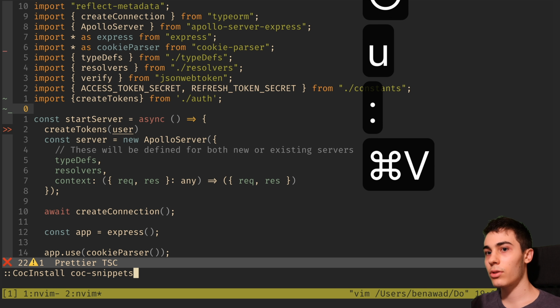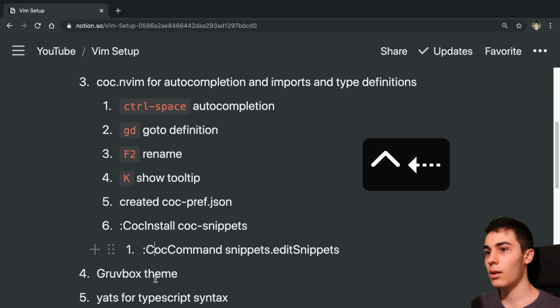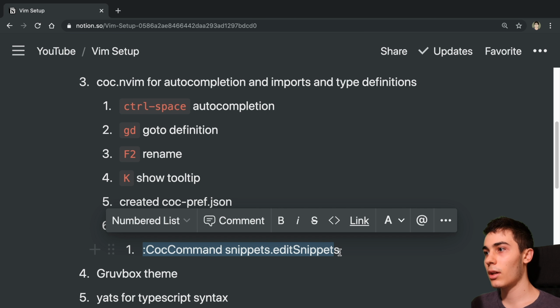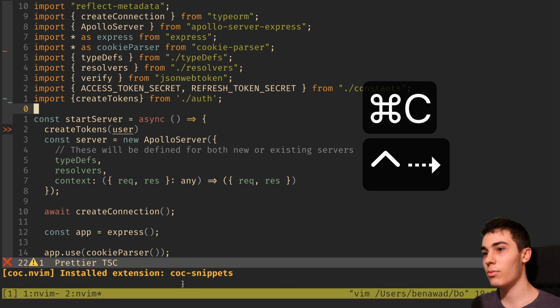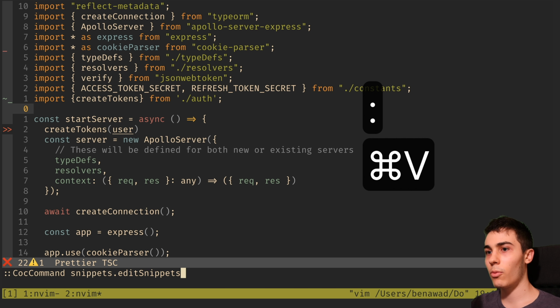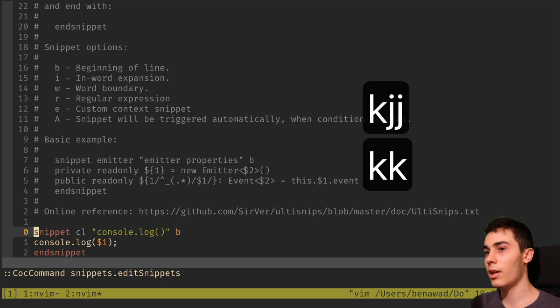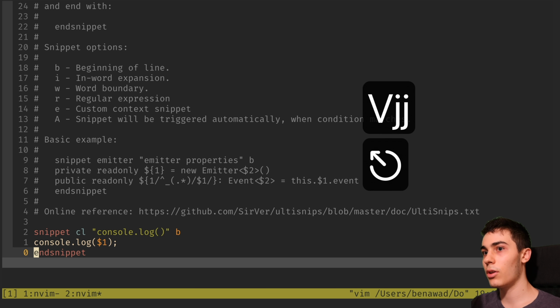Oops. So if I run this command here, install snippets. Actually, I don't want to install it. I want to run this one. That command that I just ran there is how you can individually install extensions. The one that I want is this one right here. So this is the edit snippets. I can see this is my snippets file, and this is how you add a snippet using it.